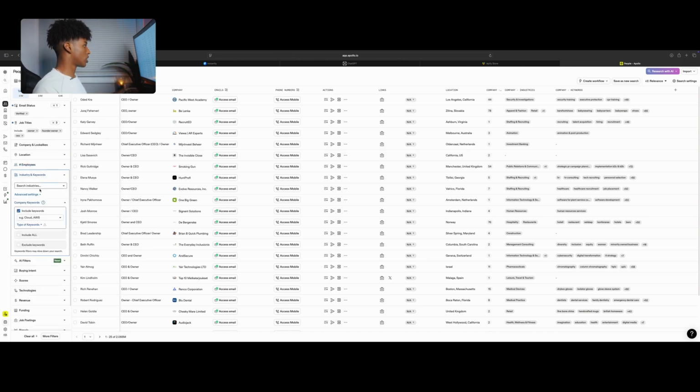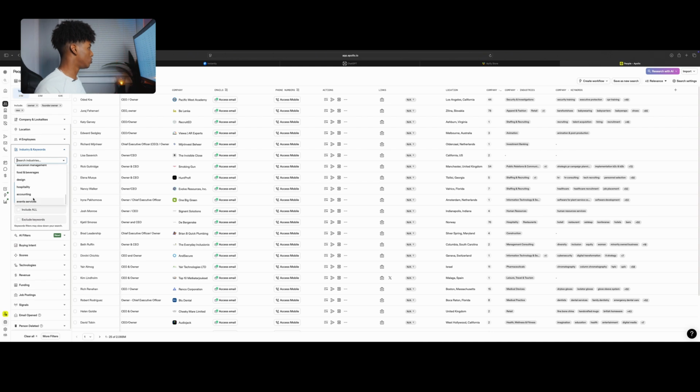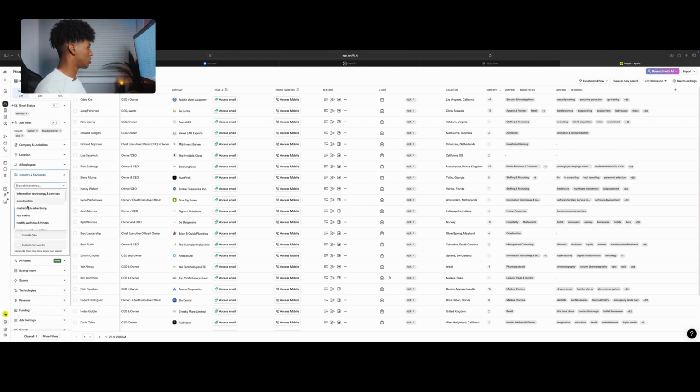Industry and keywords. This is going to be one of the biggest filters that you're probably going to want to spend a lot of your time on. If you look here, you can check all of these different industries that you might be able to do some research in. It doesn't really matter what you look for here, it just has all of it. So you can just look through and find exactly what different types of industries you're trying to sell to.